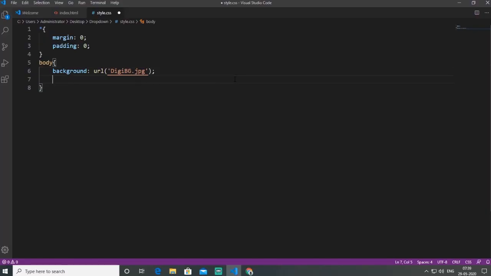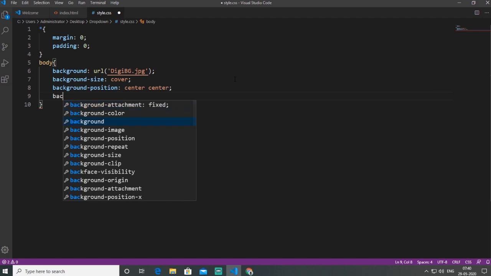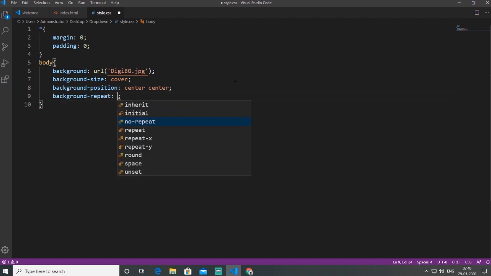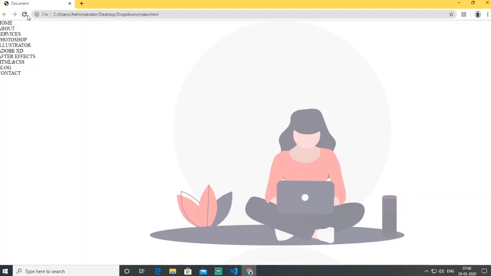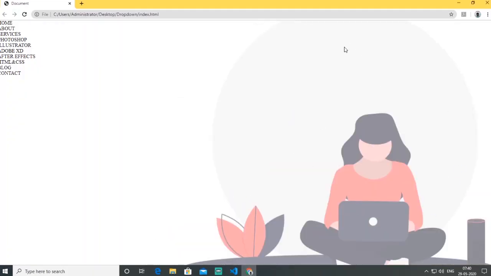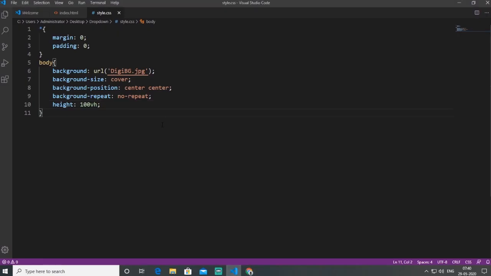Now I want to specify this image. My background size is cover, so it will cover my whole browser, and my background position is center, and I don't repeat my background. So here I write background repeat no-repeat, and height will be 100 vertical height. I save this, open my browser and refresh to see how my image looks. Now I want to style my menu.